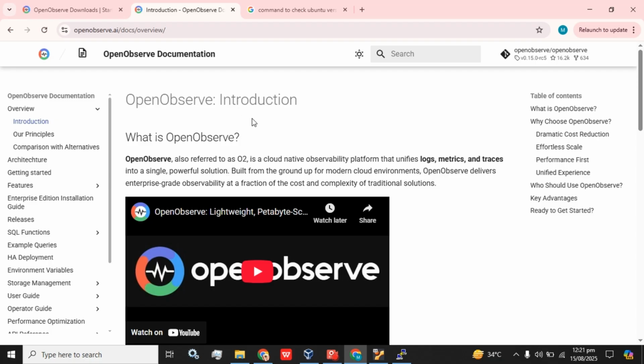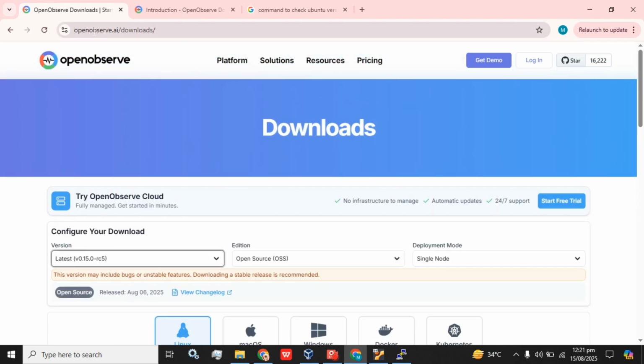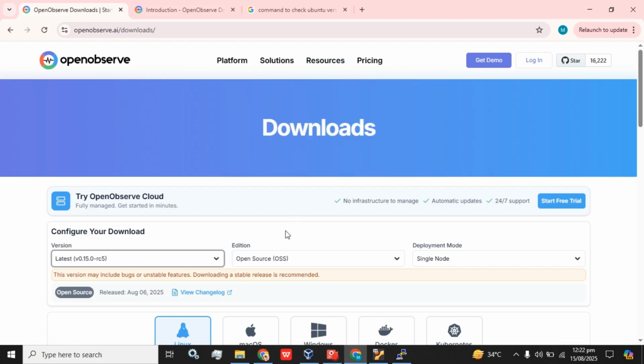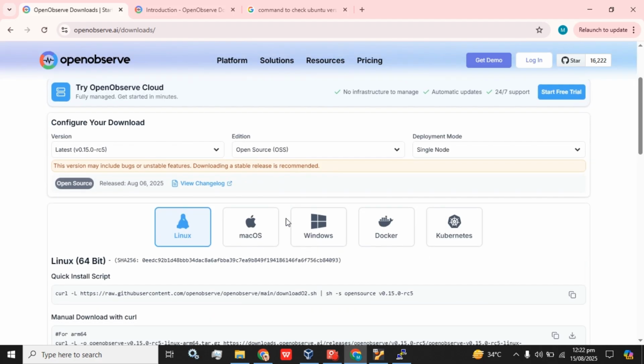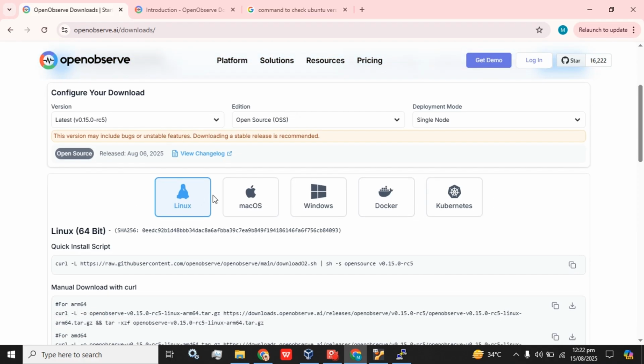You can install this within 5 minutes. You have to open the OpenObserve website and go to the resources and click on this download button. At the download page you can avail the free trial and you can install it on these platforms which are listed here below.